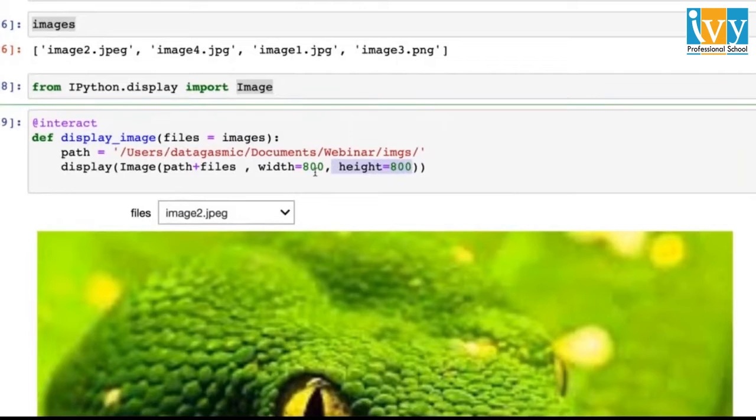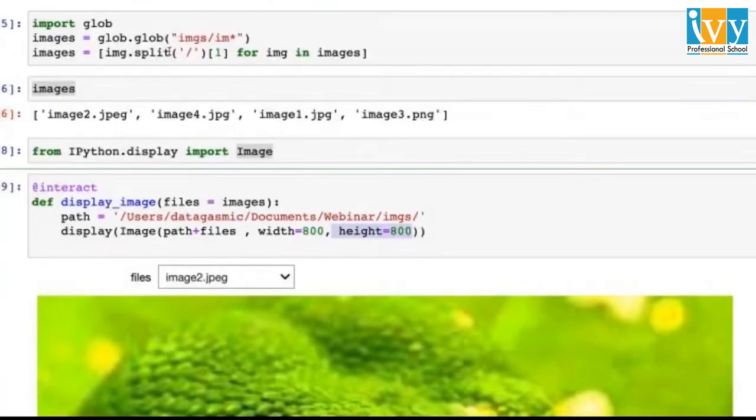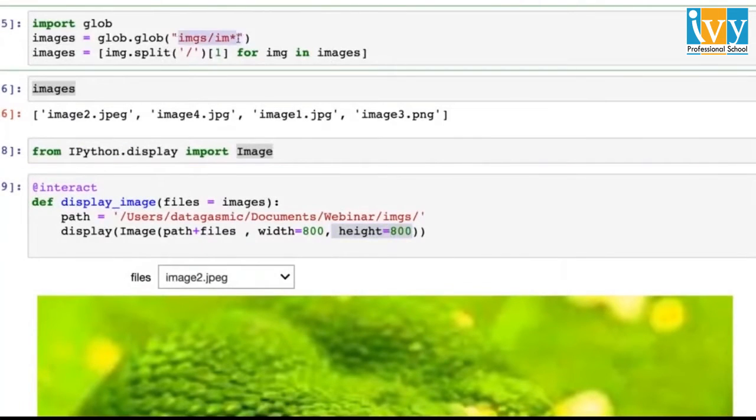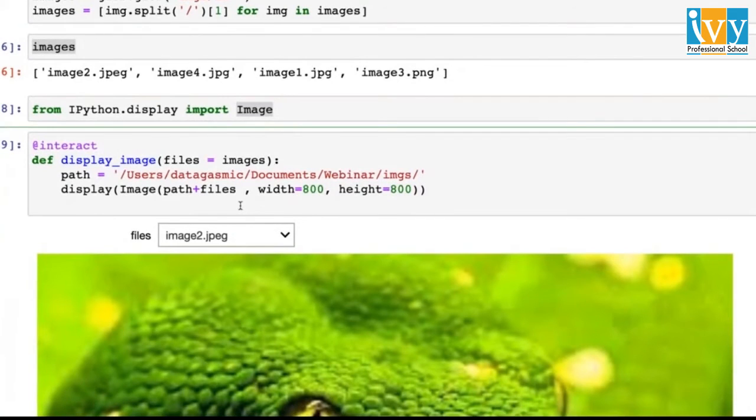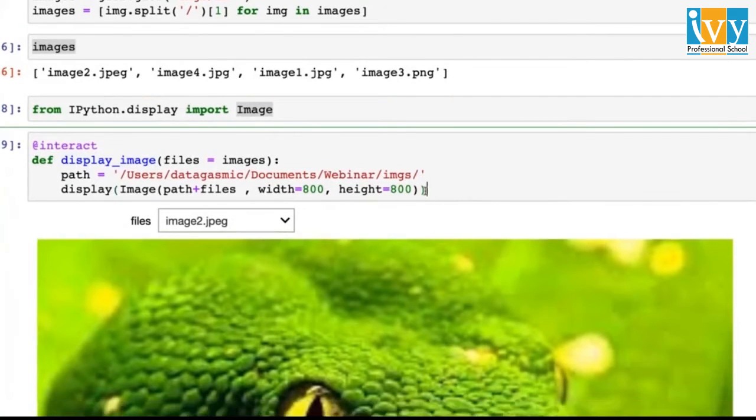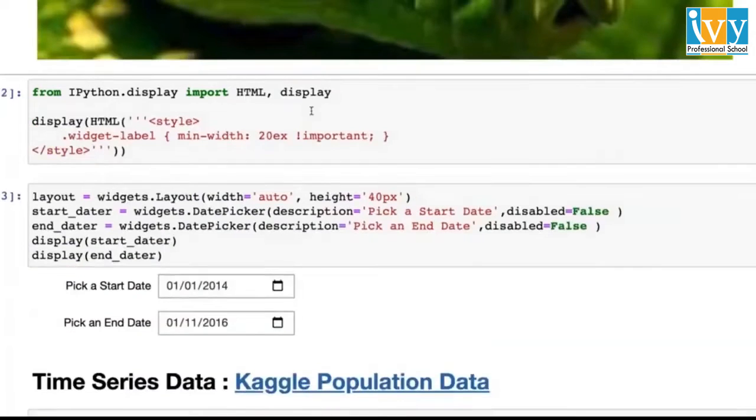Yes, Pradipto, you need to put the path here, which is the imgs/im star. Im star basically means anything can exist after the im. This is just a kind of string matching or pattern matching that I'm doing here. Okay. So if everyone understands this interaction, once I run this, I get something like this.